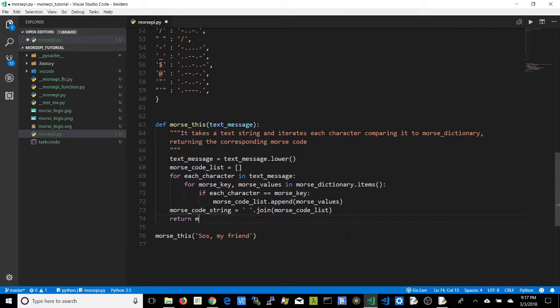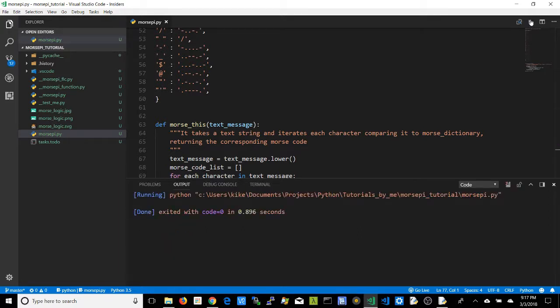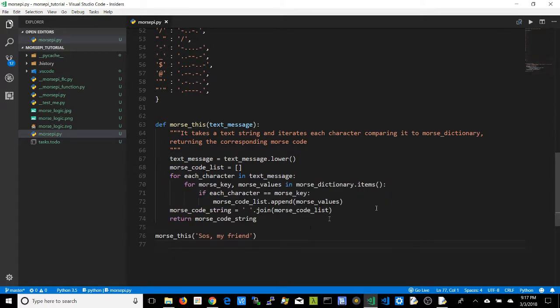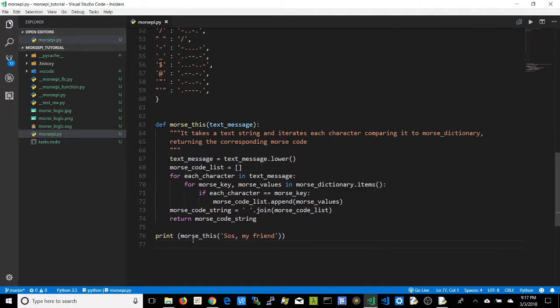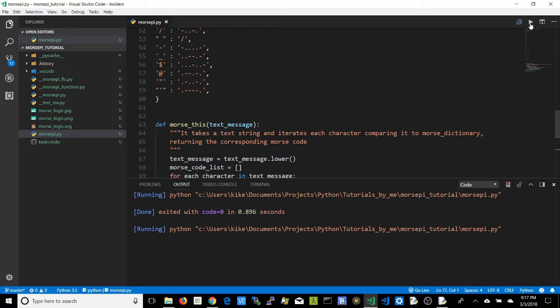return Morse_code_string, and obviously we need to print the result. All right, there it is. And you have the function.